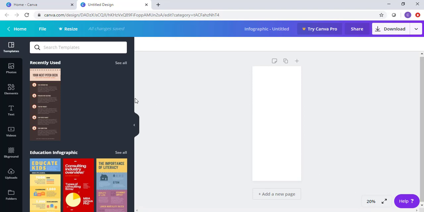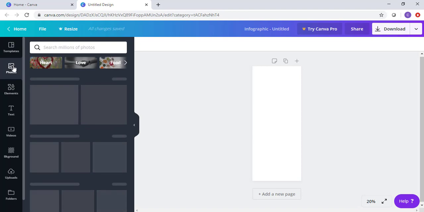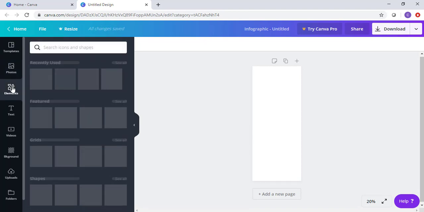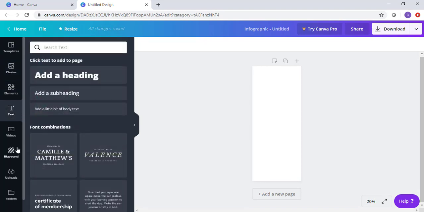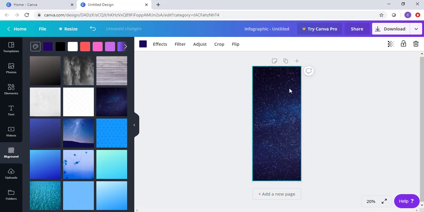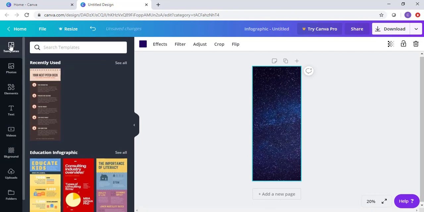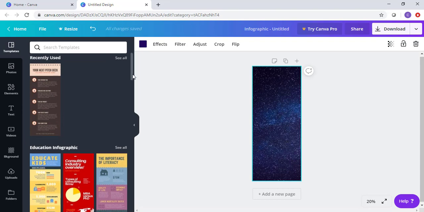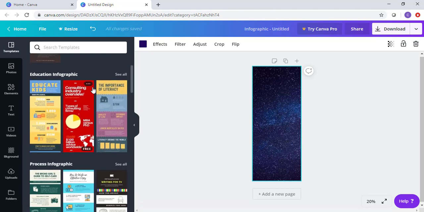You can create your own from scratch using photos, and they have stock photos provided for you, the elements, text, backgrounds, all of those different things. So you could create your own here from scratch if you want. Or what I would suggest is to go to templates over here on the left hand panel and select a template that they already have created. The educational ones are great.